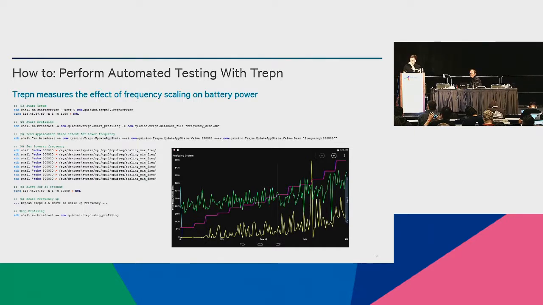And one of the groups that really loves to use the Trepn tool is actually researchers and graduate students. Because if you've ever tried writing a paper for a conference or a journal, you'll know that one of the hardest things, one of the challenges in doing so, is actually getting the data. And if you use Trepn's automated testing features, it makes it really, really easy to get the data.